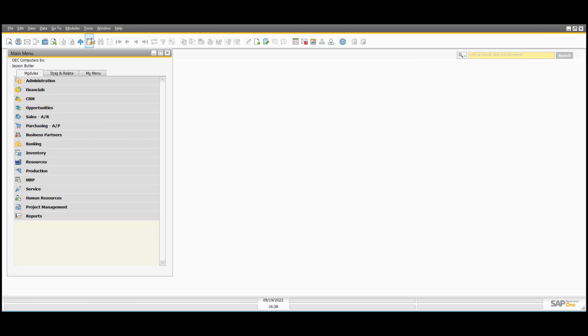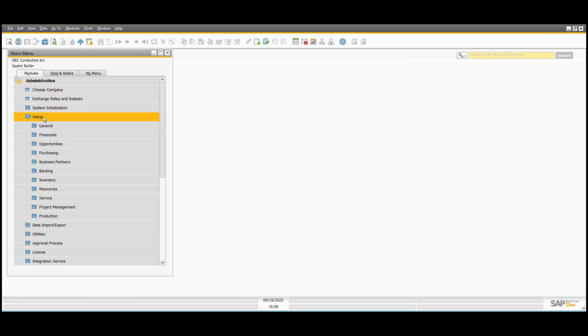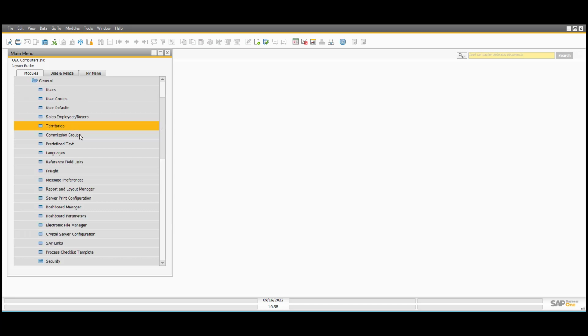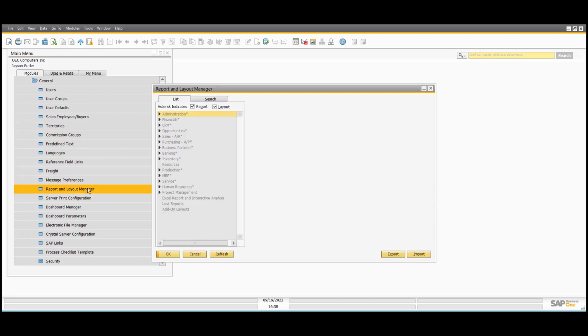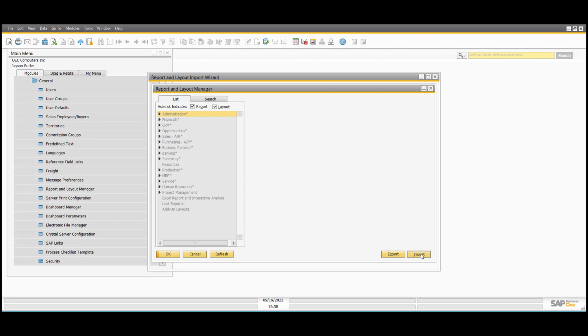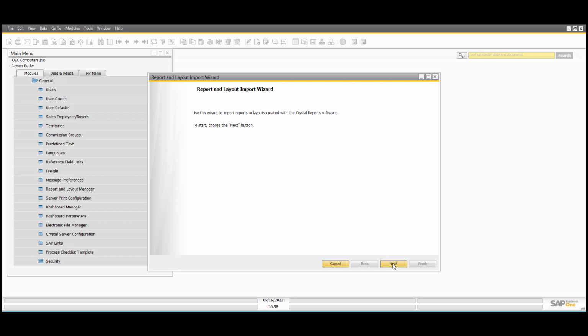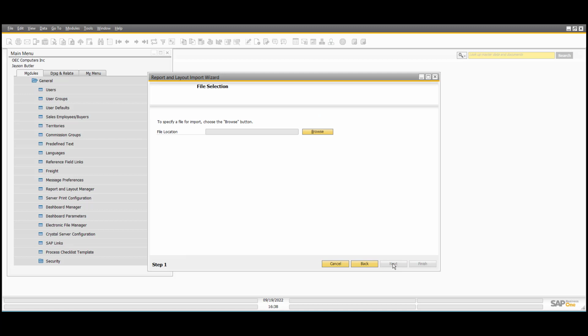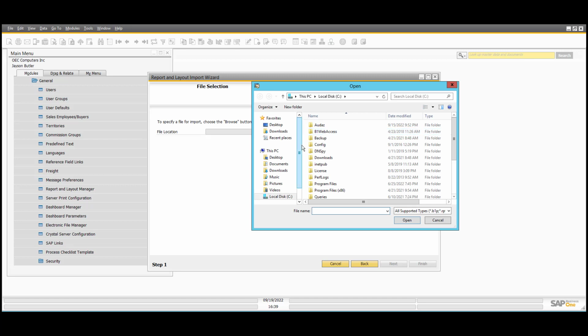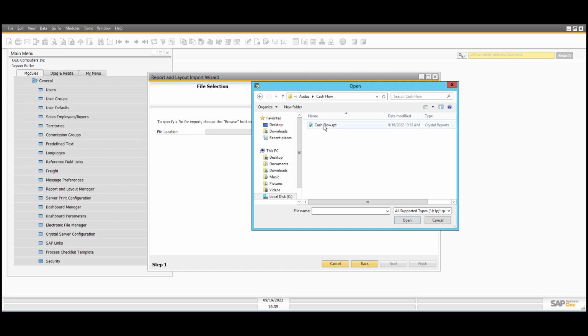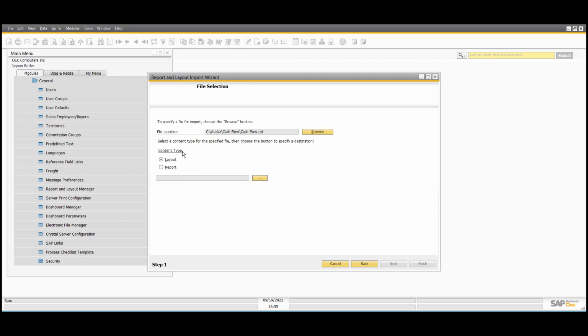So we're going to go to Administration, Setup, and then go under General. In case you've never done this before, it's under the Report and Layout Manager. This is where you can import an AUDIS report into SAP. So you come to the Import button and you want to click Next. And then you want to browse to the file where you have that report, and you can pull it in, and it defaults to layout, but this is a report. A layout would be for sales orders, invoices, things like that.